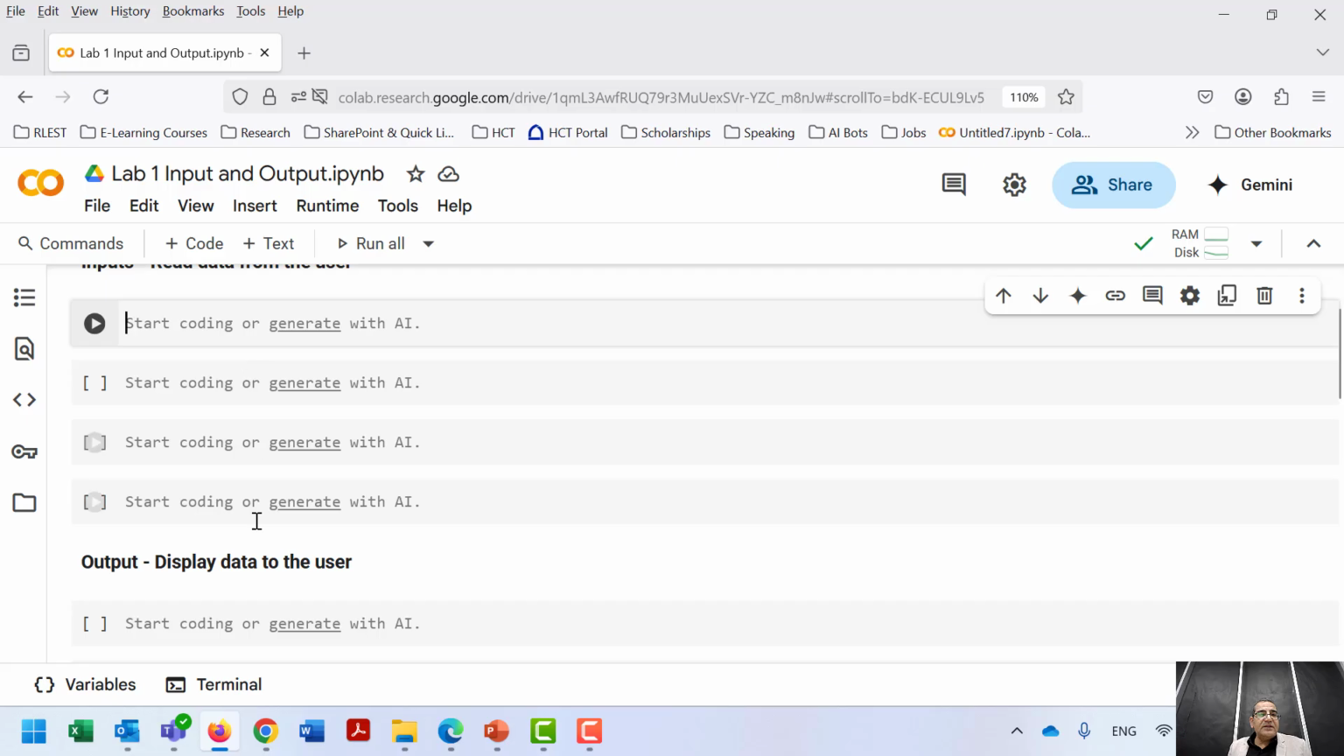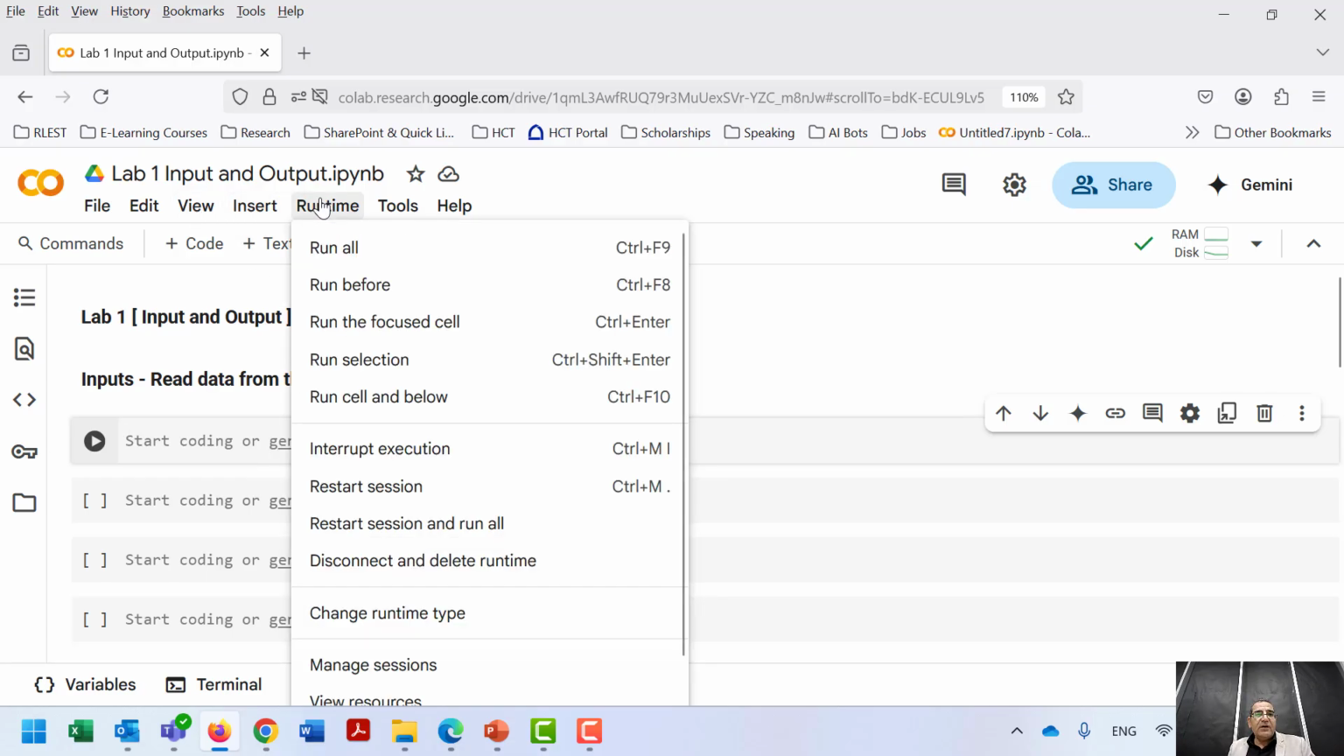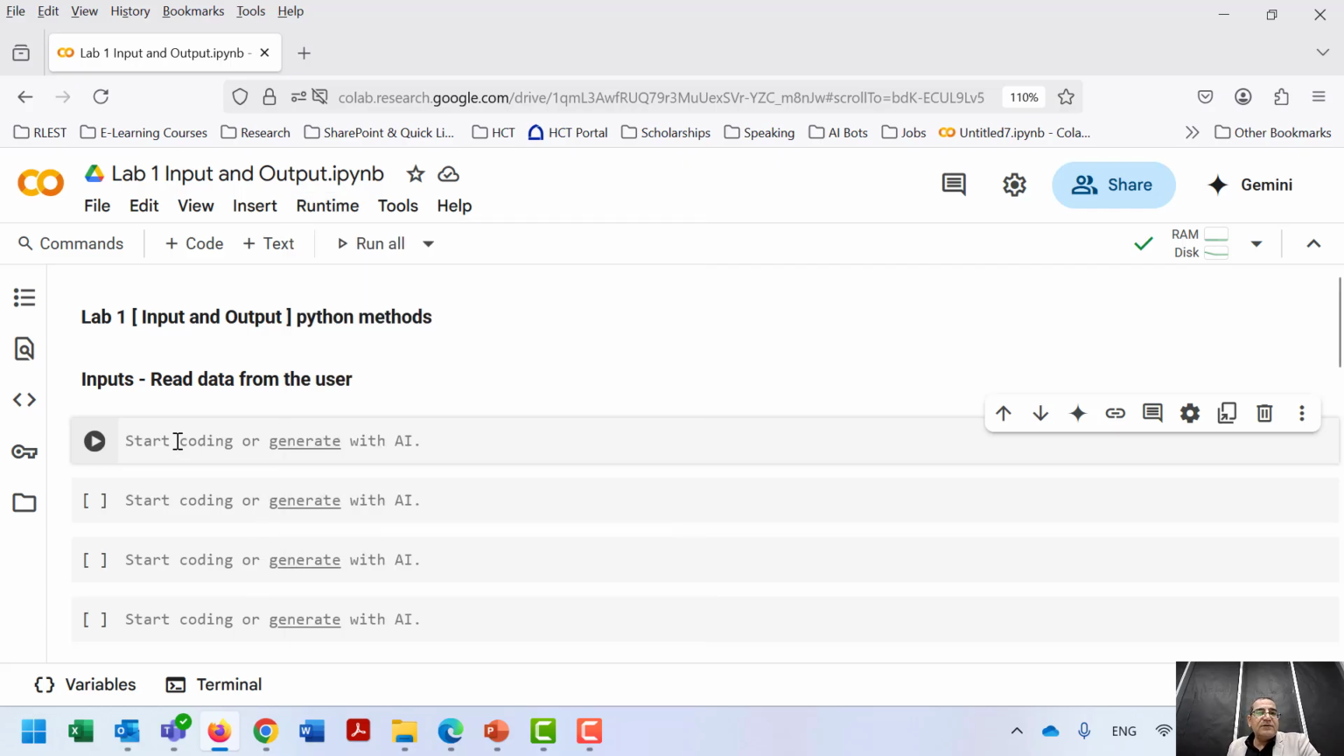Now, what if I created a full script and later on I decided to retest the entire script again? So simply you have runtime run all, and when you have run all, you can rerun all lines of code that you have in your script. Now, what about print or save this file?